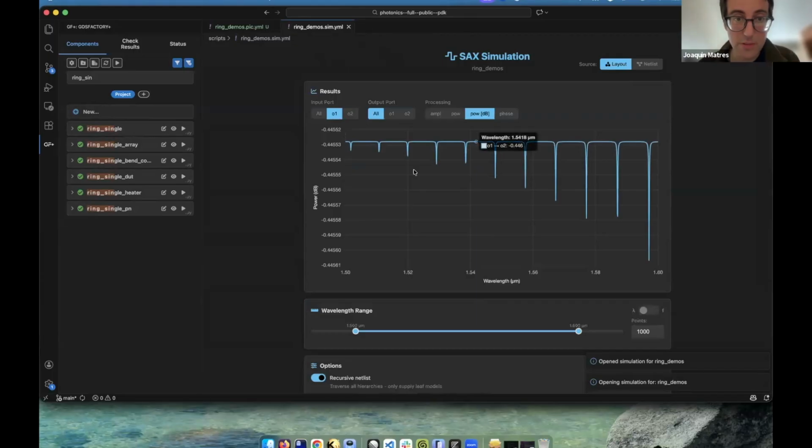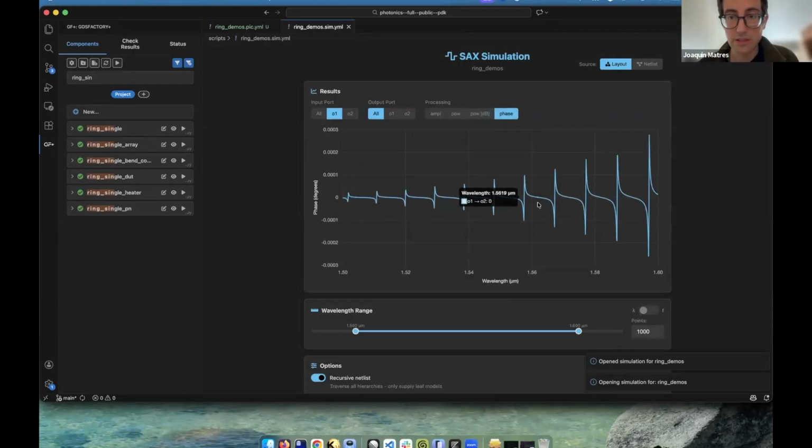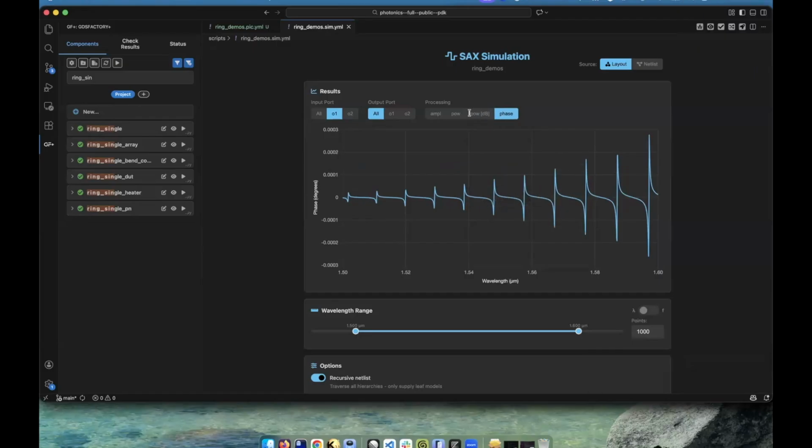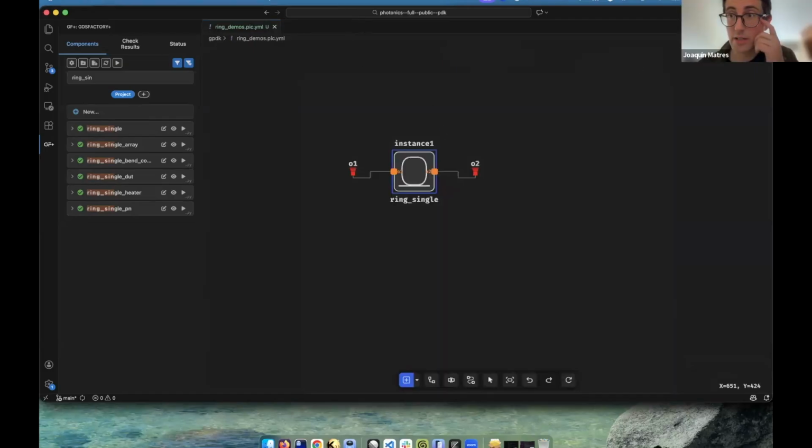Now the resonances are going to be very, very weak. You can see the peaks here. You don't get the 2 pi phase shift. So it's essentially just a design choice, right? It's a design choice.